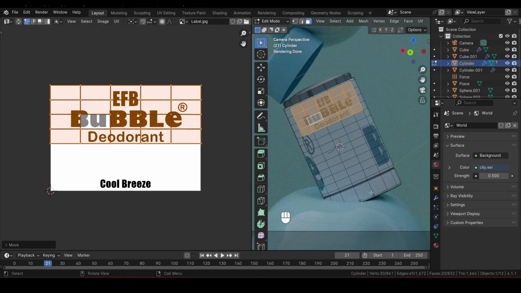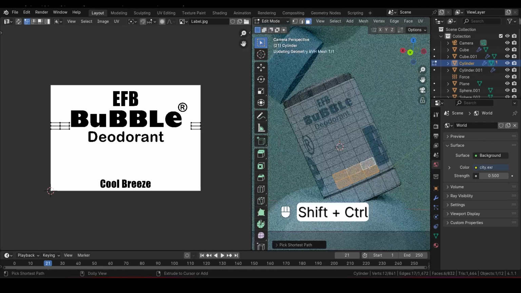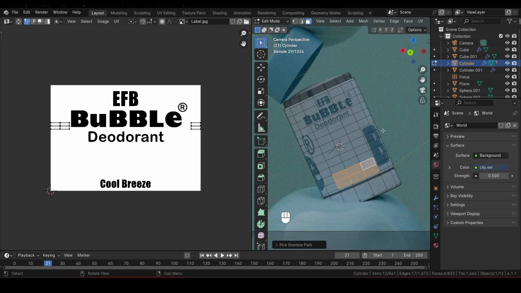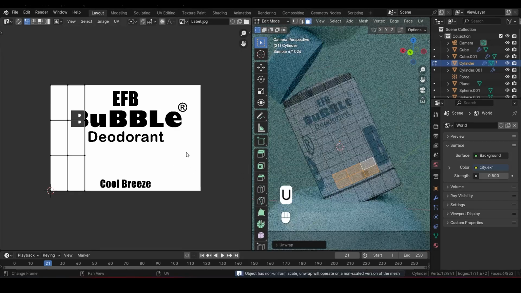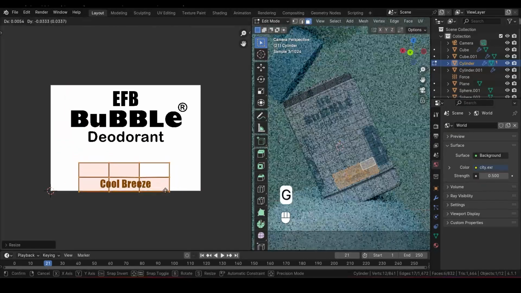After that, select any additional faces for parts of the label, like the bottom section, and repeat the unwrapping steps. Select these faces, press U and choose Unwrap, then align them on the UV map to match the bottom of the label.